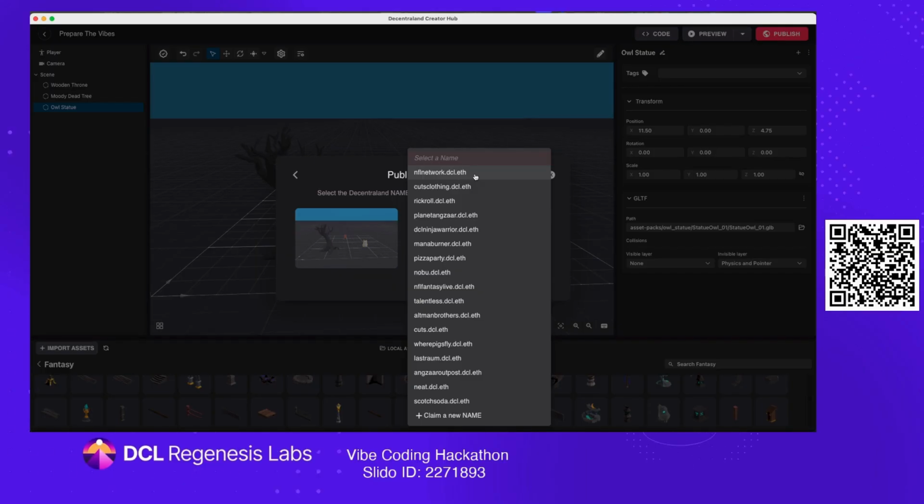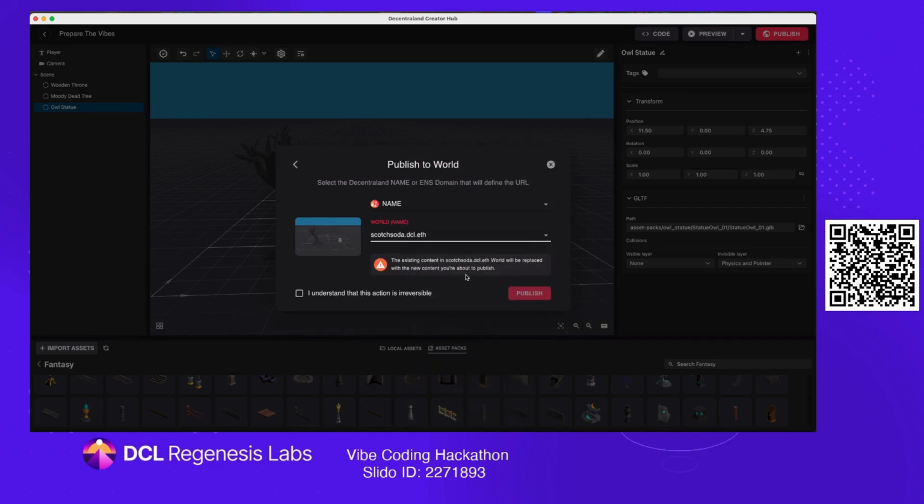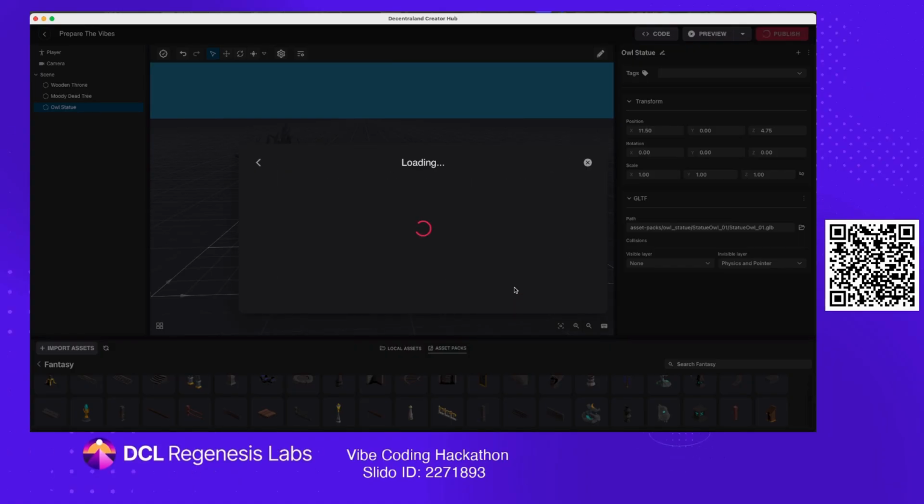Each one of these has 100 megabytes. So you just click and choose where you want to deploy. So, Scotch and Soda, one of my favorite clothing brands. And I click publish.